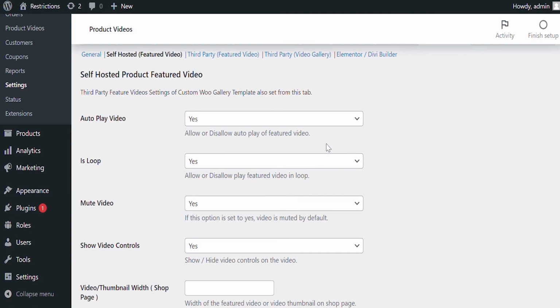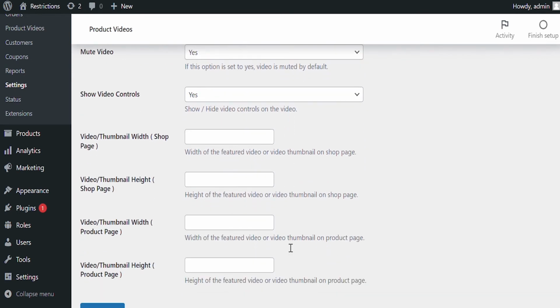Let's go to Self-Hosted. Select Yes if you want to autoplay a custom uploaded video. Allow or disallow playing the featured video in a loop. Keep the audio muted. Show or hide video controls. You can also select the size of the product featured video to display on the shop and product page.